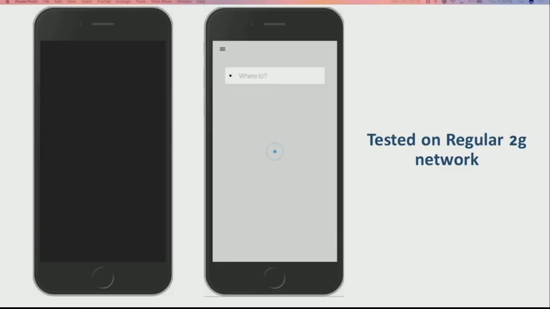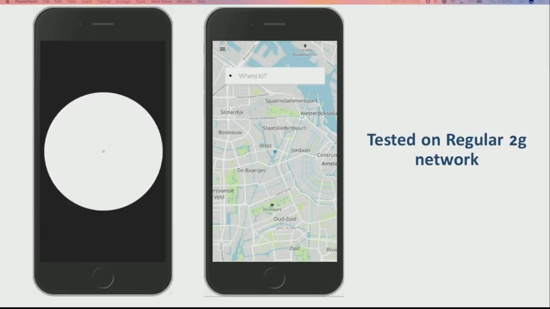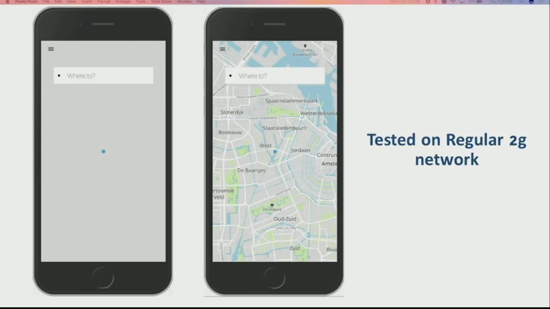Why 2G? I'm testing on regular 2G, not 3G, because this is basically from India and China, where 3G is not very common. I am from India, and I've seen the problems with 2G networks. Okay, now the map's loaded there. Not loaded yet. Now Google's taking time, so it's not my problem.